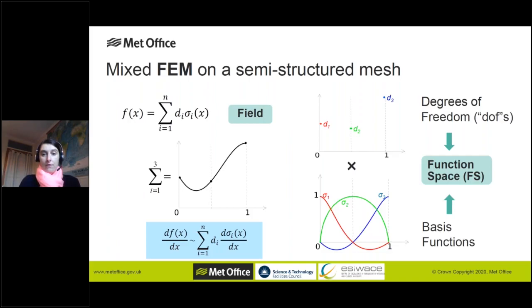So as you can see in the slide, there is a picture of the second order polynomial, quadratic family in 1D, and above the basis functions, you can see where is the location of the data points, also called degrees of freedom or DOFs.